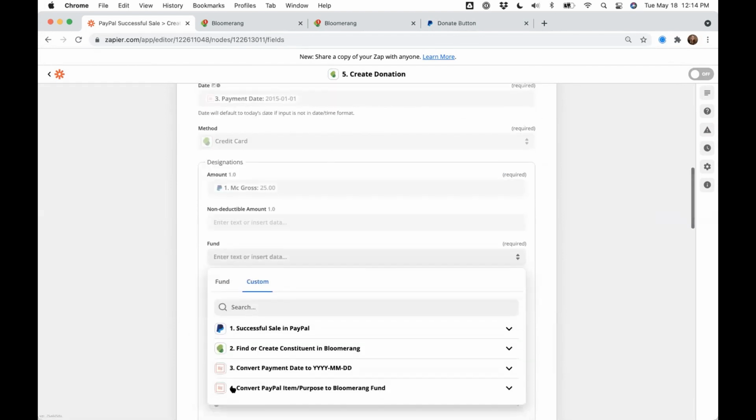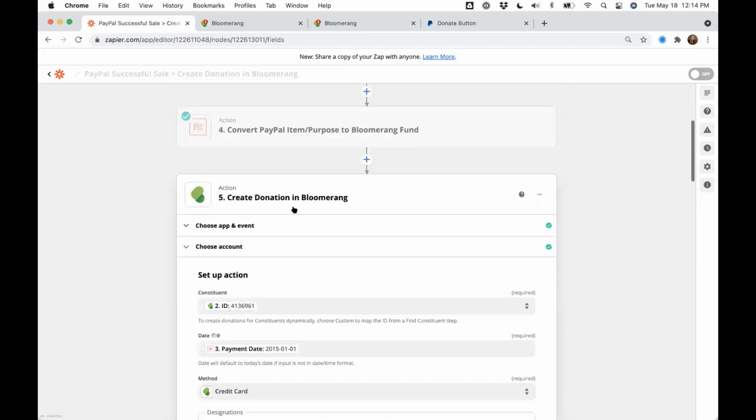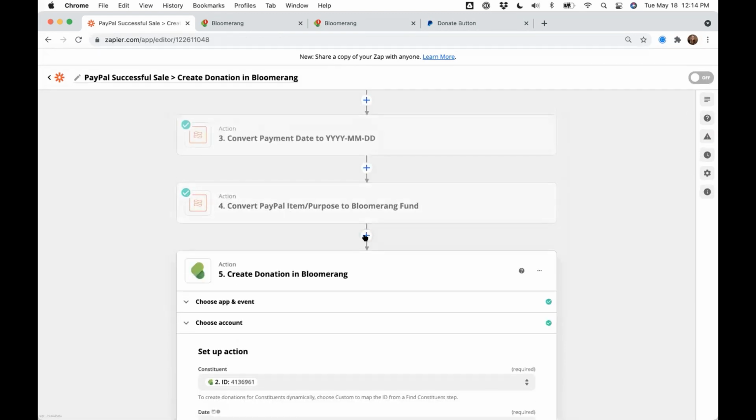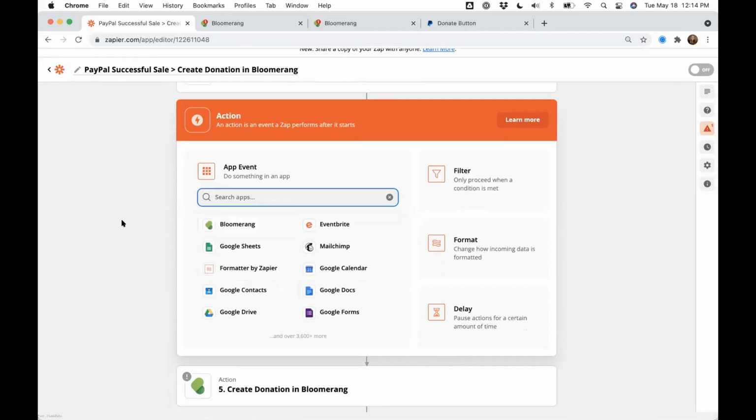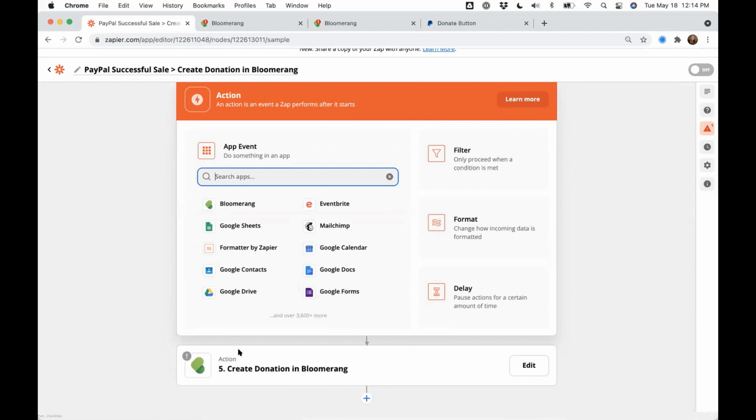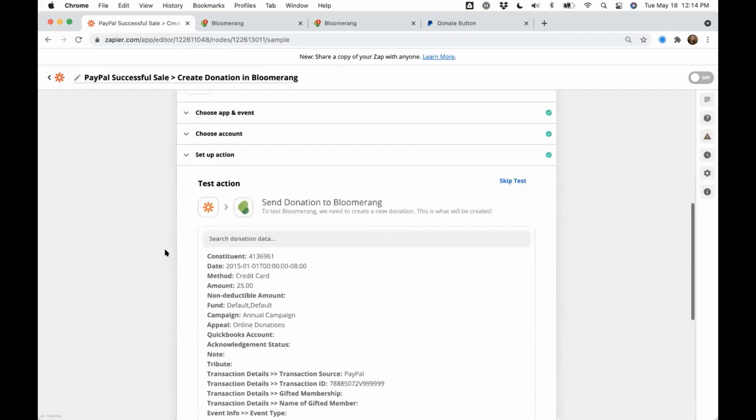And then we would choose the output from that conversion step where it's converting the PayPal item number purpose to the Bloomerang fund. So we just would choose our return from that. And then we would do the same thing for campaign. So we would create another formatter step and follow the same process to create one for a campaign. And the output from that campaign lookup would go to the campaign field here on the donation.